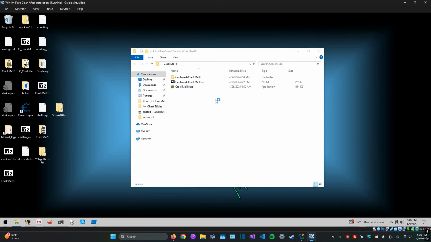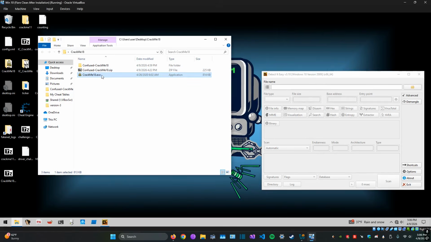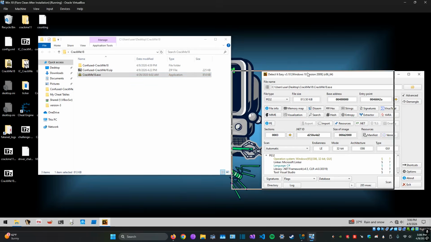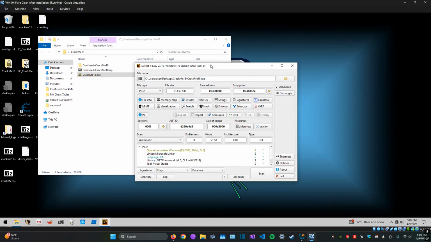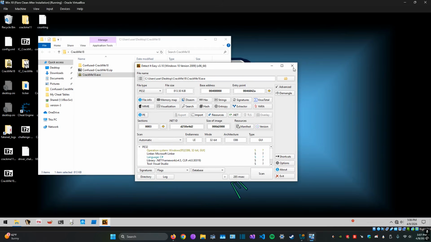I'm going to open up Detect It Easy and see what it says. So Detect It Easy says it's written in C#, using the .NET framework, Visual Studio. If we click on entropy, we'll see it's not packed, which is good.